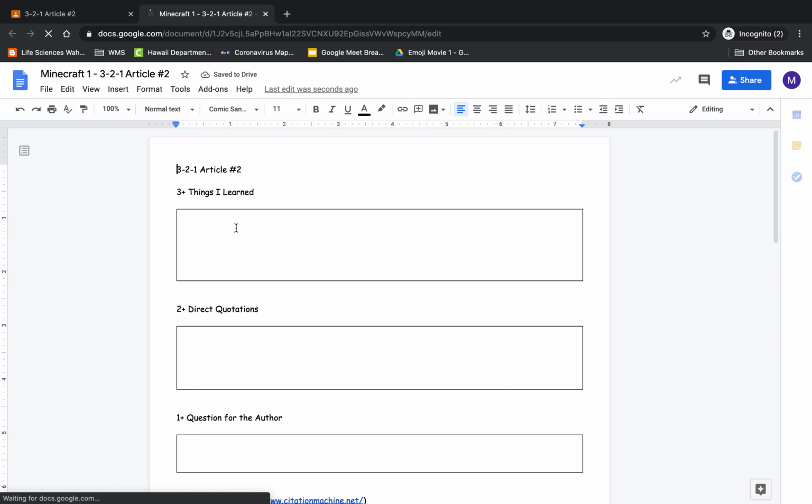And there are going to be 3 boxes. The first box is the 3 things you learned. So you're going to read the article and summarize 3 important things that you found out. Of course, you can do more than 3, so the more you do, the better.